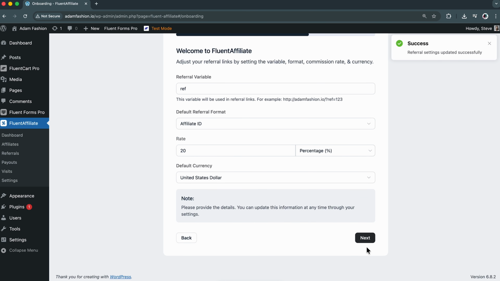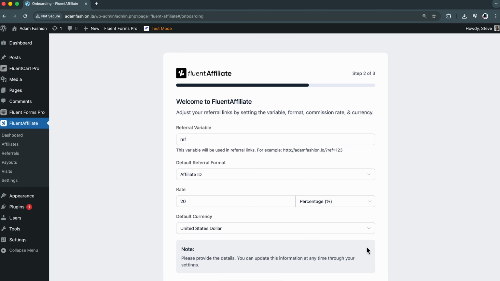The next step is all about personalizing referral links. So referral variable is a little tag that shows up in affiliate links, and it's how the system knows which affiliate referred a customer. Default settings work just fine, but it can be changed whenever necessary.